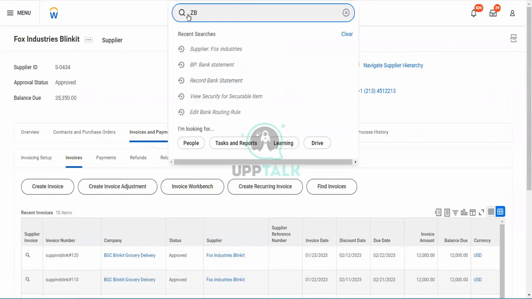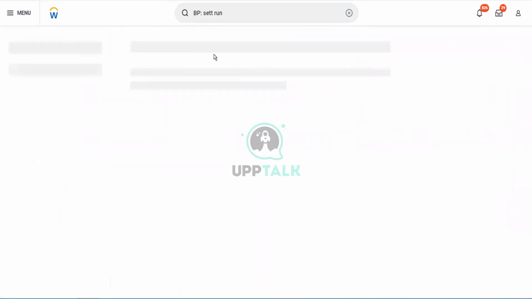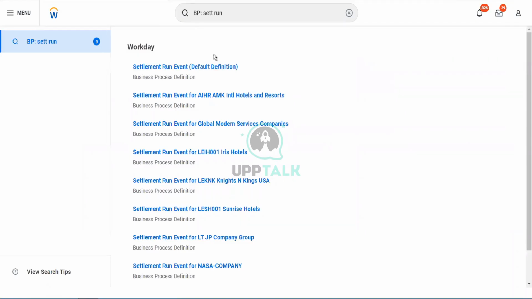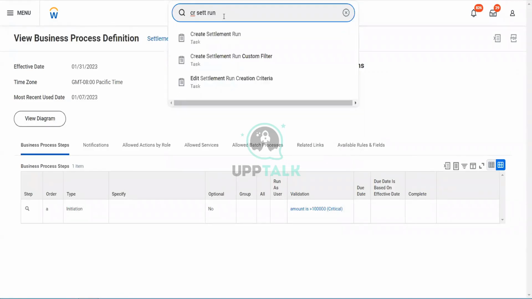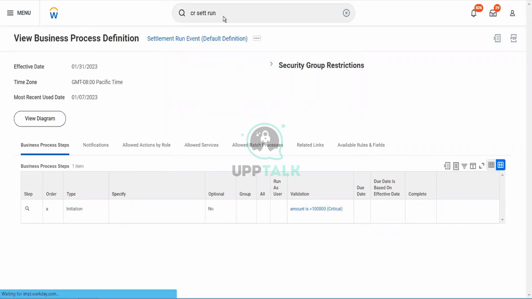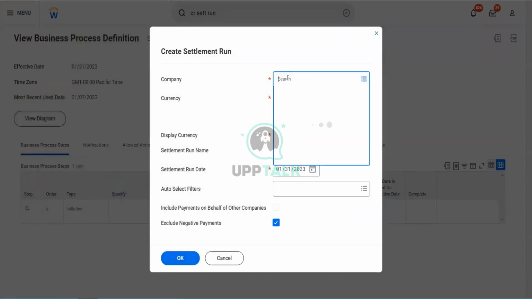We have a BP for settlement also. Let's see that BP. Settlement run. We can see settlement and default definition here. We just have one step. Let's go ahead. The task name is pretty easy. Pay settlement run. Company is GC.